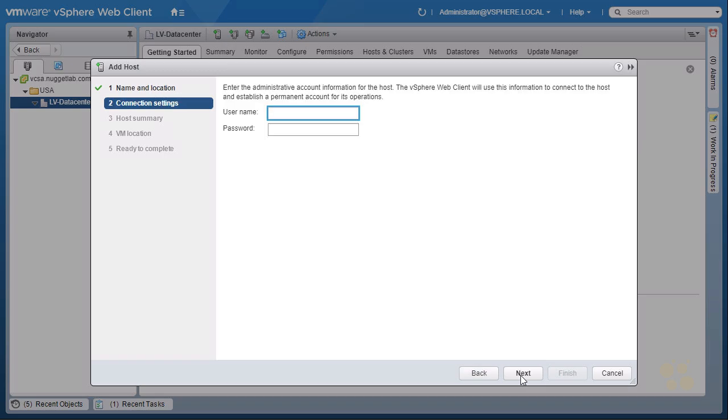Next, vCenter is saying, you know what, I need some credentials so I can talk to this ESXi host and get the ball rolling. So we'll put in the username and password that have administrative rights on that ESXi host, which the username is root, and the password on ESXi1 is our lab password. So with that supplied, we'll click on Next.